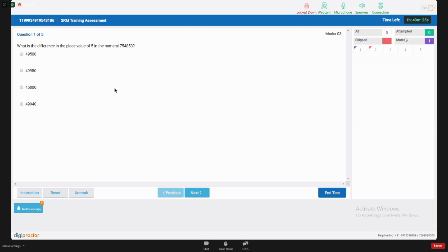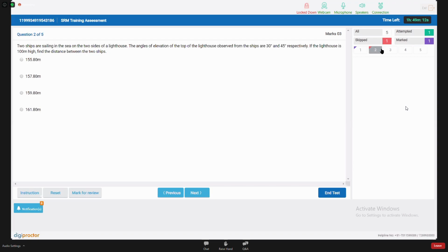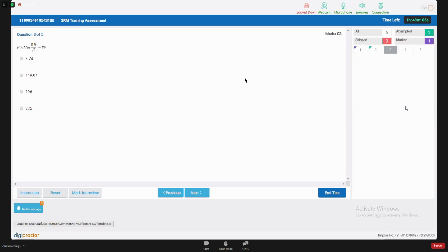Now, how do you appear for the test? Objective type questions are simple to attempt. You can click on the right option and click on the next button to proceed. You can use either of the next buttons or the navigation window here to navigate your way through the test. Keep on clicking the right answer and move on to the next question.